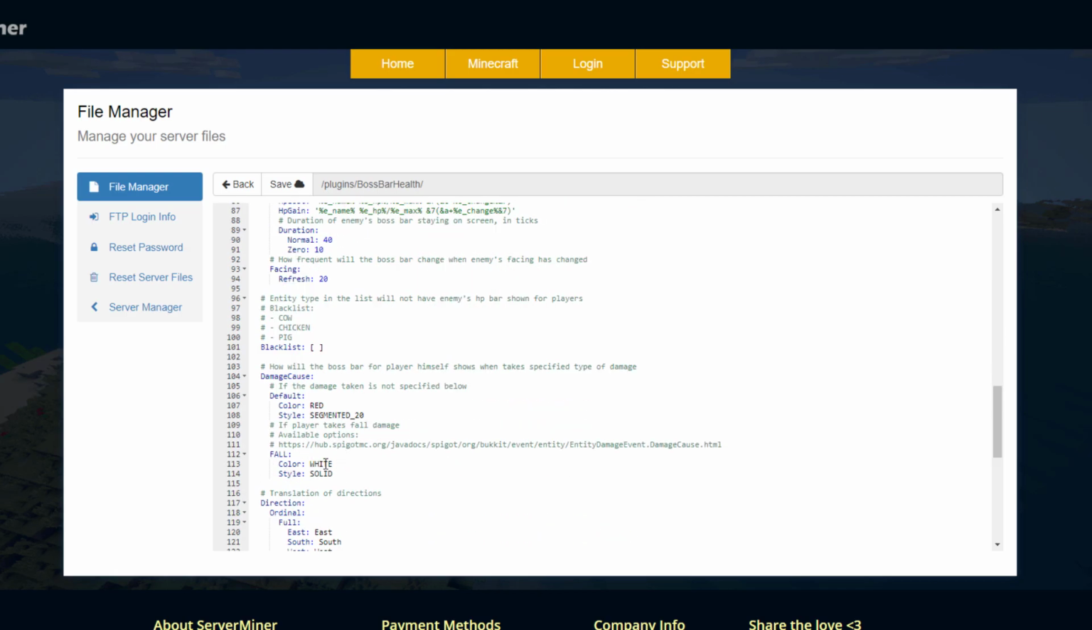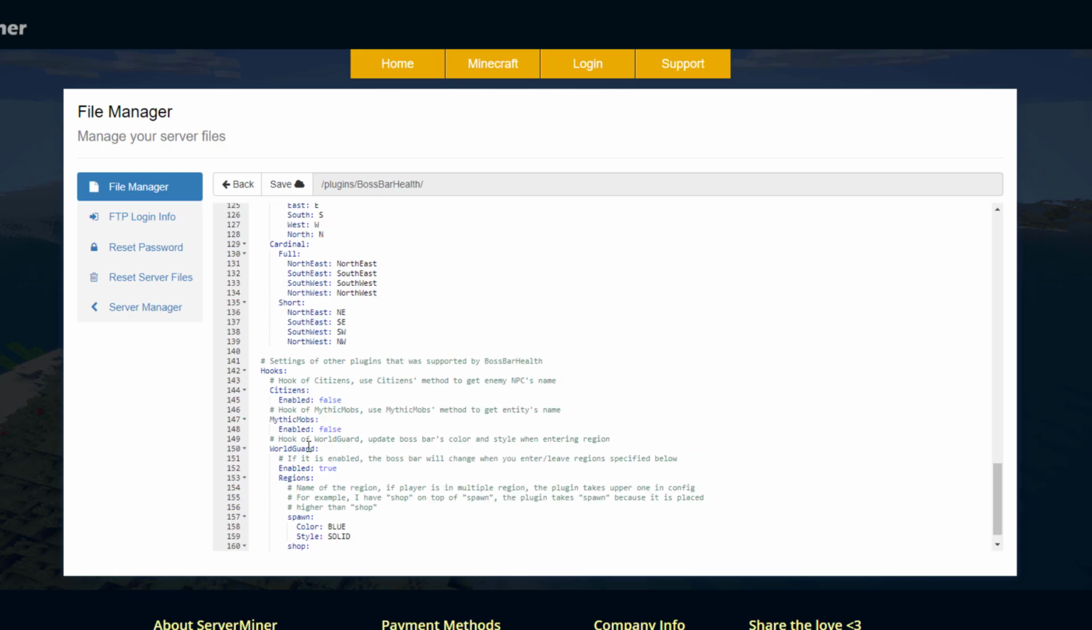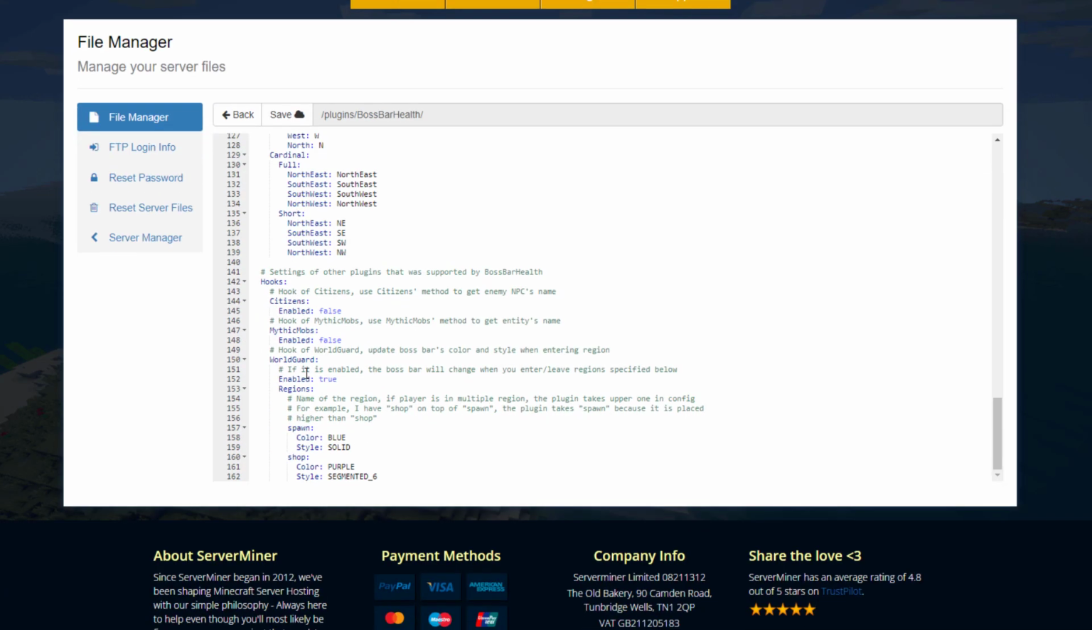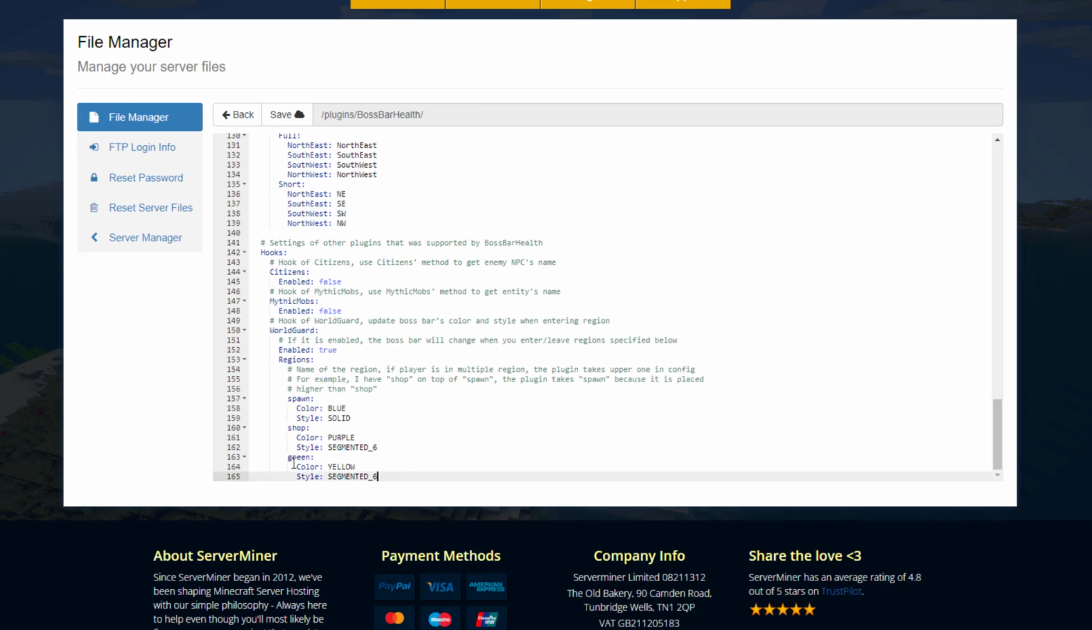And then down at the bottom, we've got damage cause. So I demonstrated this where if you fall, it's going to be solid white, and if it's by an enemy, it'll be red segmented 20. You can have it hook into other plugins such as Citizens, Mythic Mobs, and World Guard, and obviously this is what I was using. So for World Guard, make sure this is enabled. Regions, we want to list them here. So what I've done here is just copy and pasted the previous one, change the color and the name. So my new one is now going to be yellow when you go inside of it.